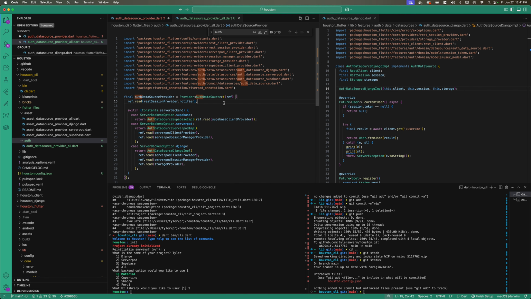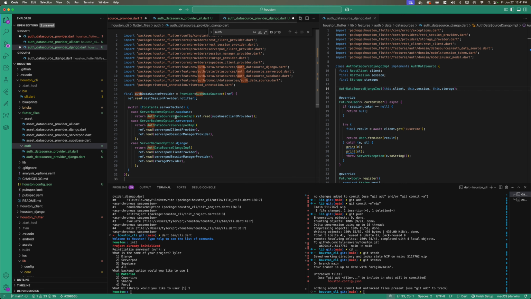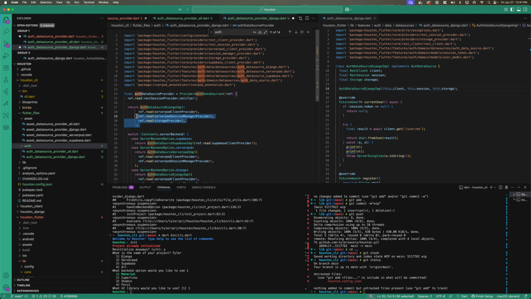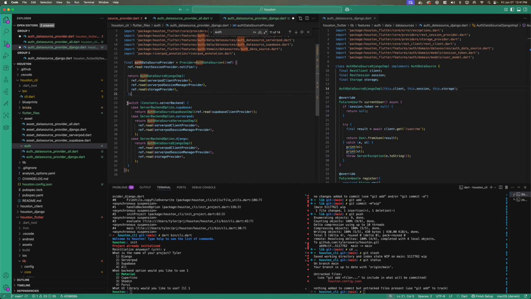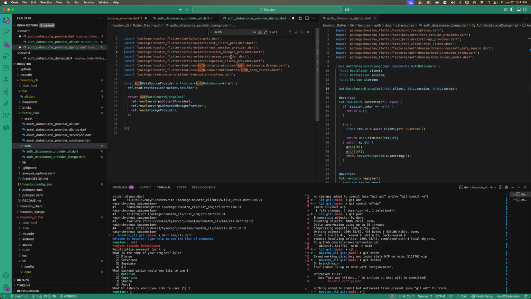It's so messy. Then auth data source provider Django.dart. So for this case, we would basically just return this. We still want to read the REST provider. And we can get rid of all of this. And now we can get rid of anything to do with Serverpod and Supabase. Get rid of that. Get rid of that. Okay, that should do it.